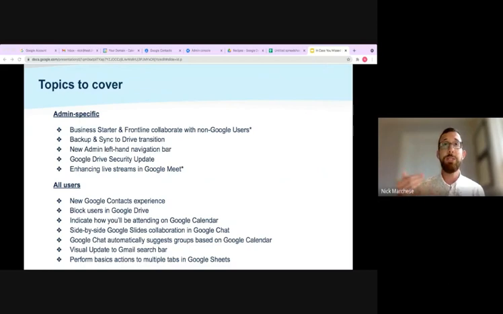We have some admin-specific topics that we're going to talk about at the very beginning, and then we're going to get into all user topics at the bottom. Obviously, if you're an admin, you're also a user, so a lot of things on the bottom will be interesting as well. Hopefully you take away at least 1 or 2 really good nuggets from this. And if you don't, we would love to hear some feedback as to why and how we can make this better for you moving forward.